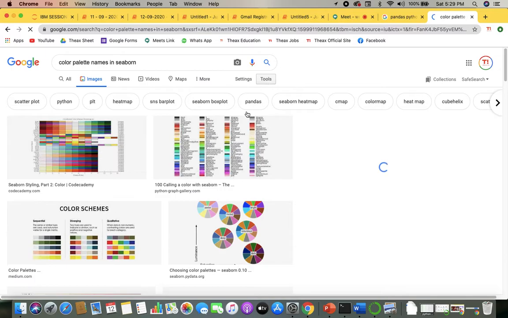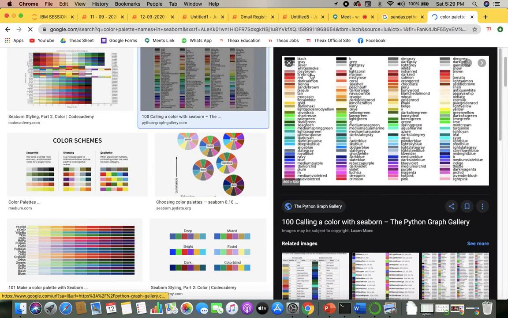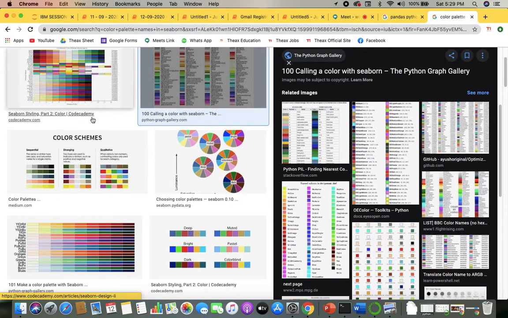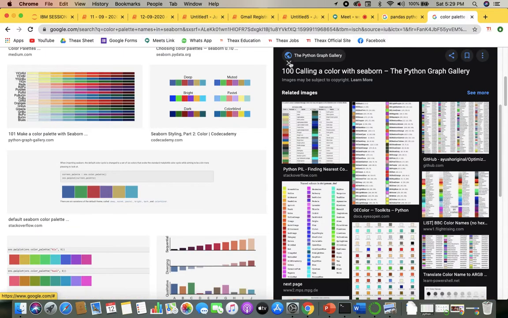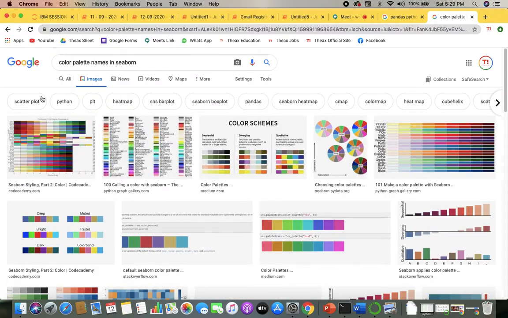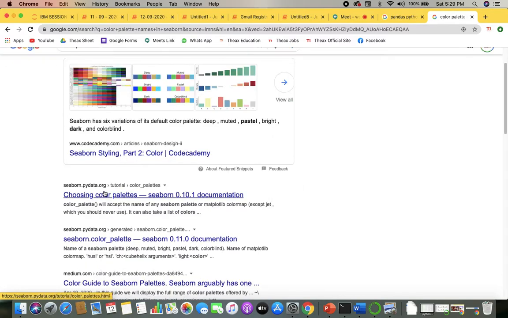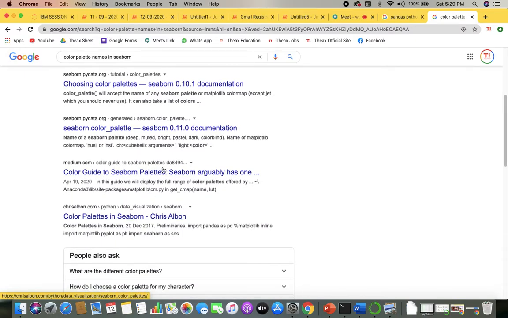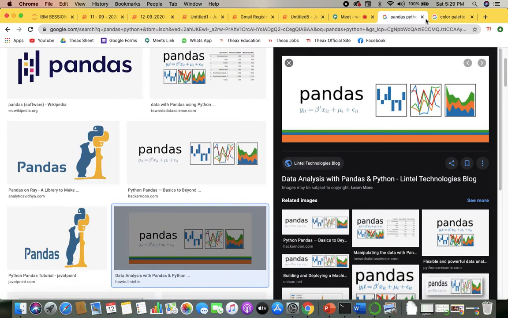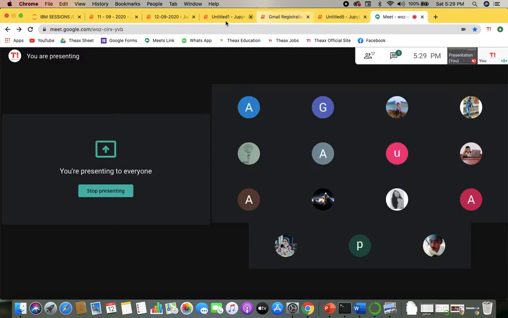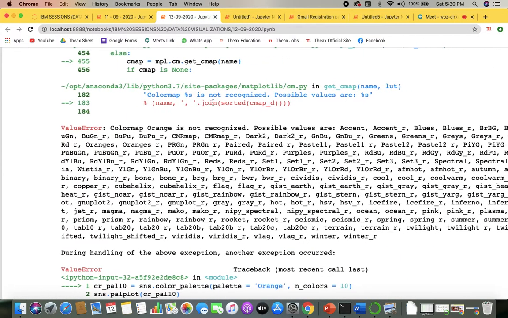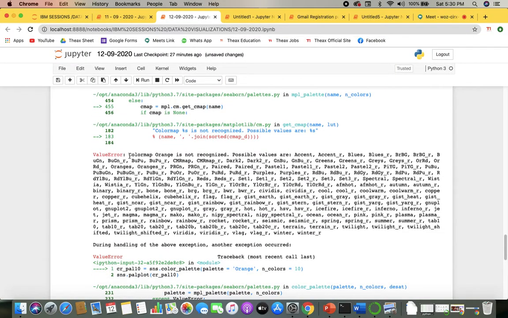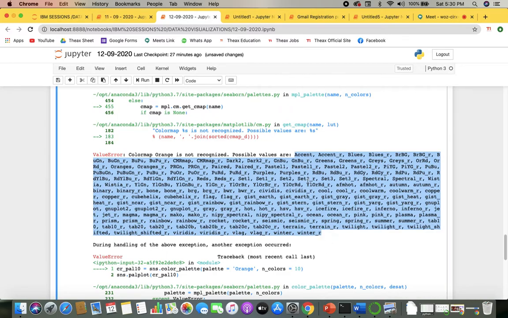So you will probably get a graph and these are the palette names, right? These are all the palette names. Somewhere it might be there. So these are the palette names in Seaborn. Here you'll only be seeing choosing color palettes and such things. So if you make a mistake, you'll get the right answer. I can see the value error here, because these are all the color palettes I can use, from A to W.